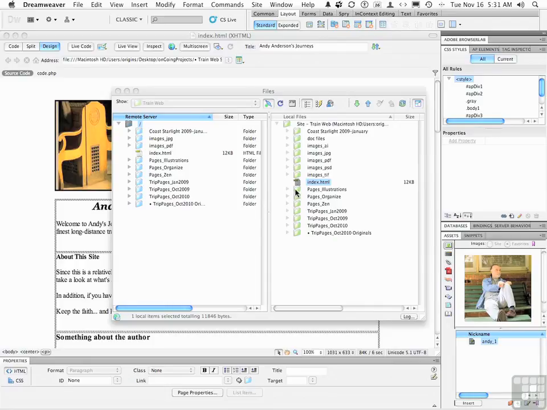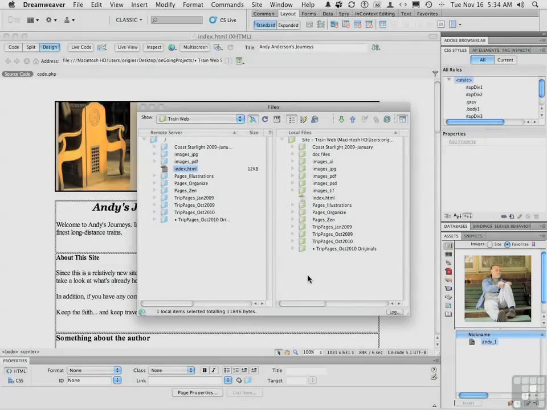If for whatever reason I want to move something from the remote server back, I can select it over here. And then I can click the Get button. And that will bring it back for me. Let's look at a few more things.